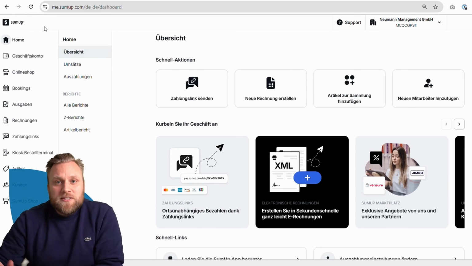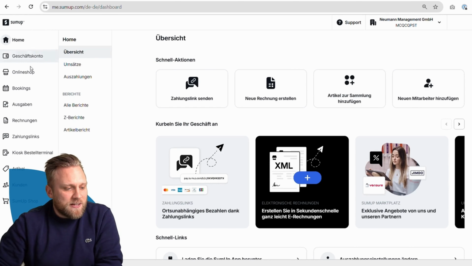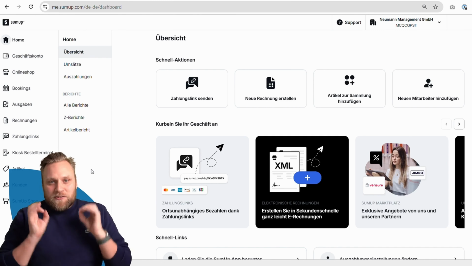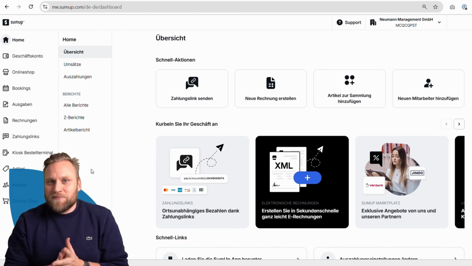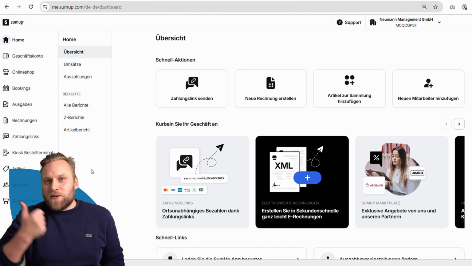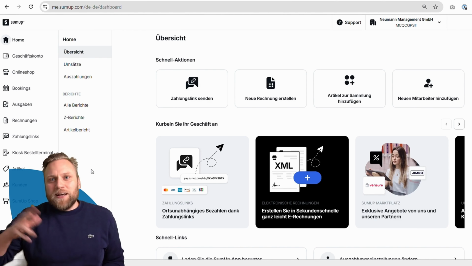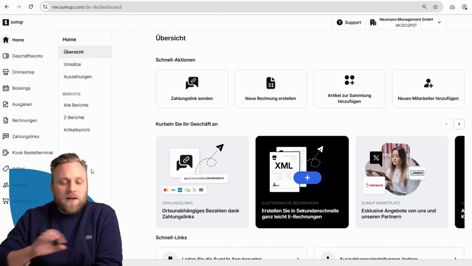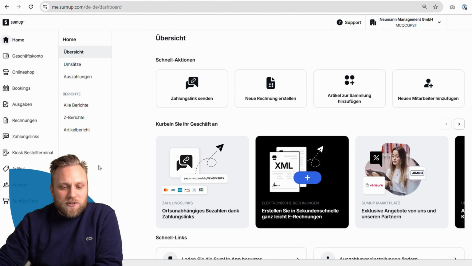We are now here in the SumUp dashboard. On the left side, we see the menu. And we especially see that I have access to significantly more SumUp offerings here. So we see the business account, an online shop, bookings, expenses, invoices, payment link, and so on. This means I can do many things here. In this video, I want to focus on the invoicing tool. That means we will take a look at how to actually write invoices and how or where to record incoming invoices.